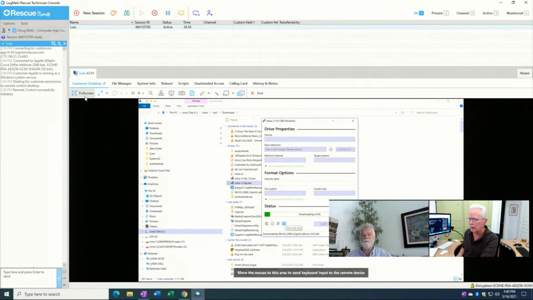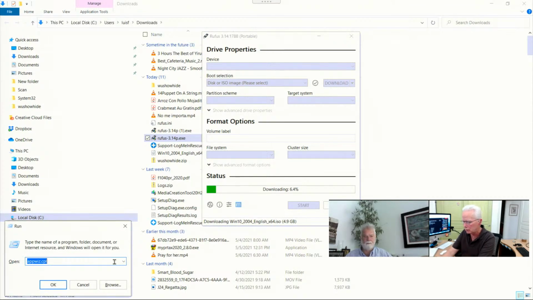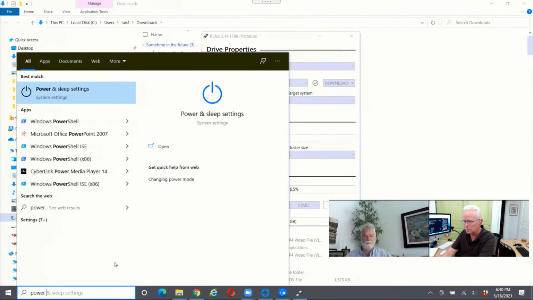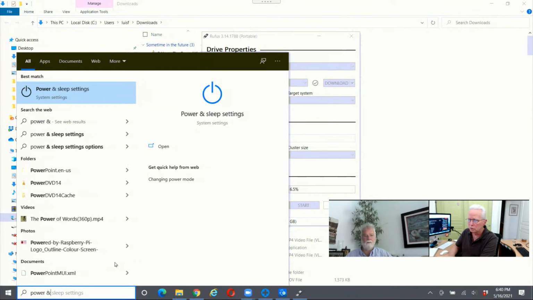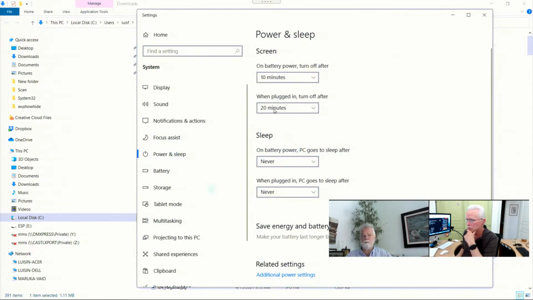So let's go look at that now to get that point across. So this is downloading 6%, still going. So I'm going to do Windows key R, no, take that back. Windows key and then type power to get to Power & sleep settings on the top of this search result. And we'll just go look to see what you described. Now, actually, your screen is turning off after 20 minutes. Yeah, my screen is supposed to turn off, but only the screen. And when on battery, 10 minutes. When plugged in, 20 minutes.